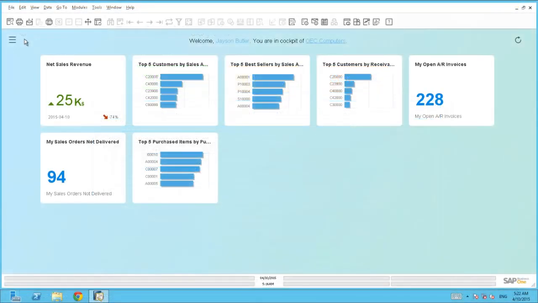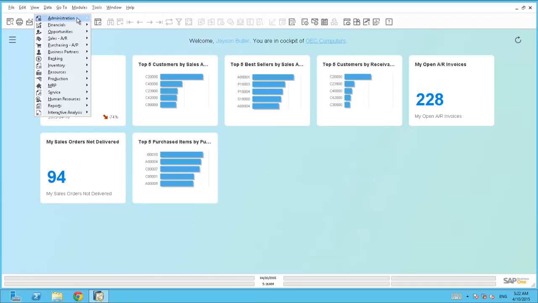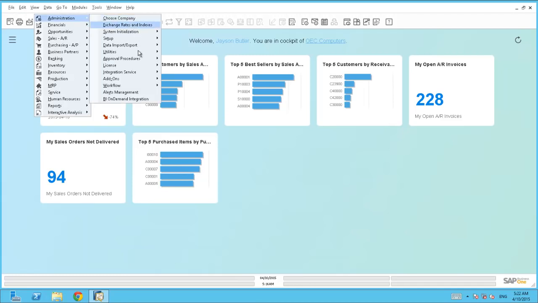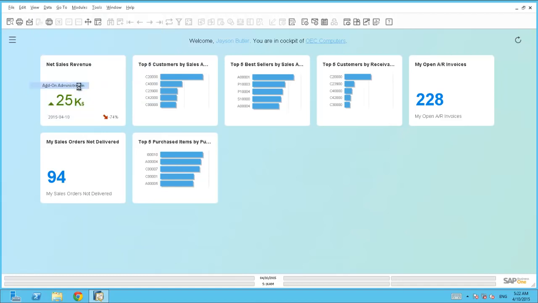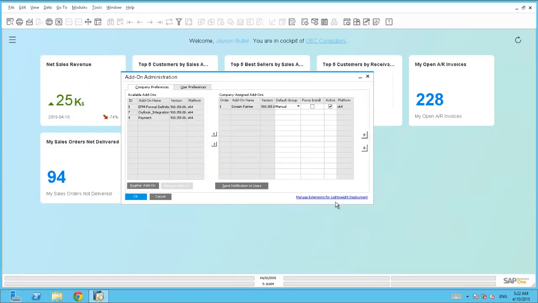We are now in the SAP Business One client environment cockpit. To deploy our package, we simply click on Modules, Administration, select Add-ons, and then open the Add-on Administration window. From here, we can click on the Manage Extensions for lightweight deployment. We have a new lightweight deployment option for managing your SAP Business One apps. By clicking this link, you'll be directed to the System Landscape Directory.